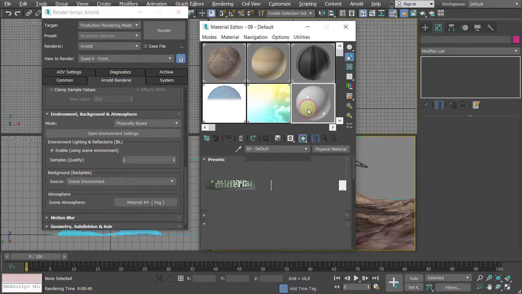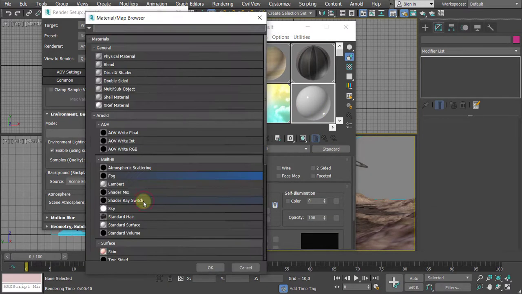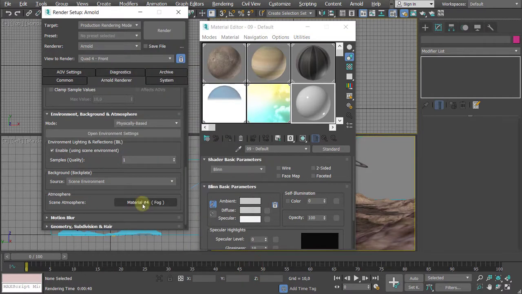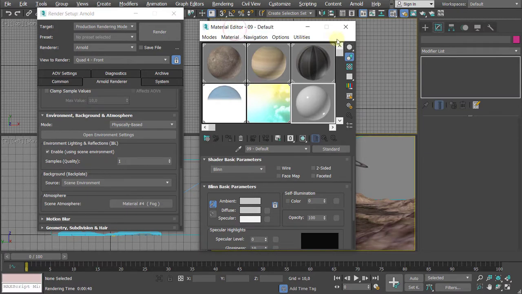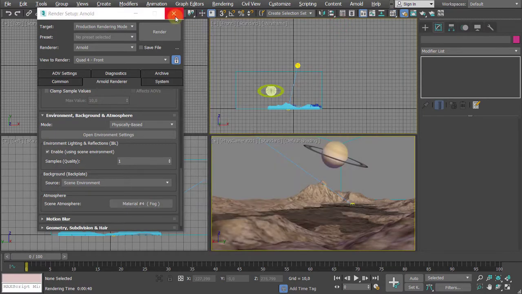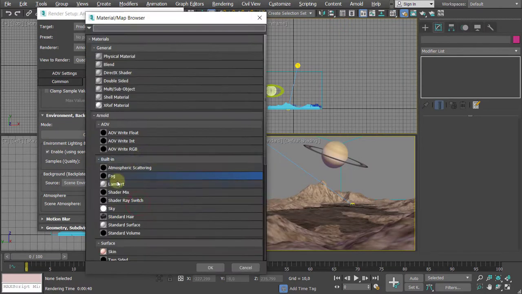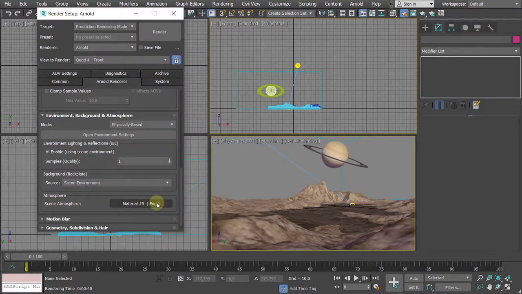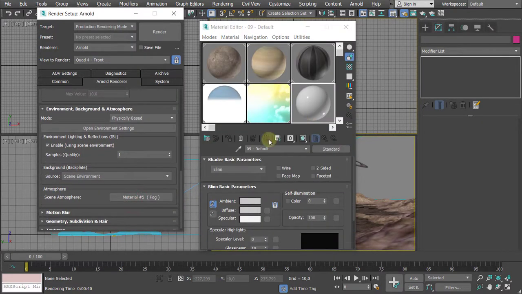Okay, so it was a physical material. Let me select this and drag and drop it. Okay, if it doesn't enable this, just let me wait until it renders out everything. Okay, sometimes it's just a little bit crazy that you have to switch over. Okay, now it enables.